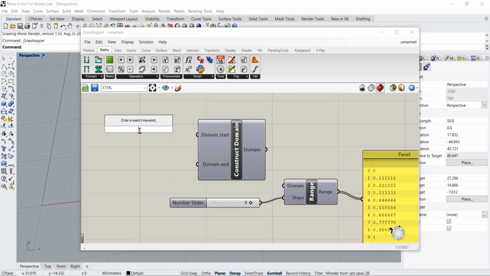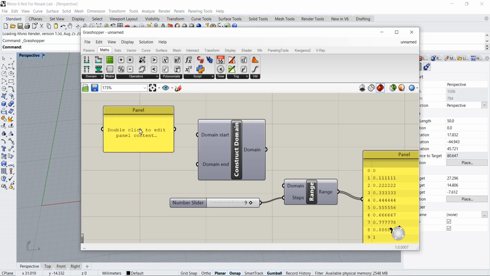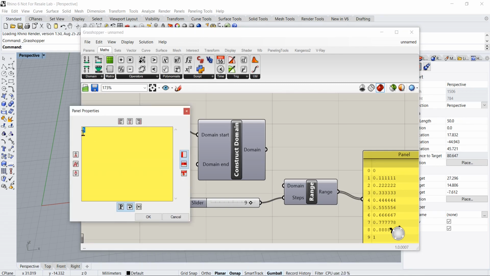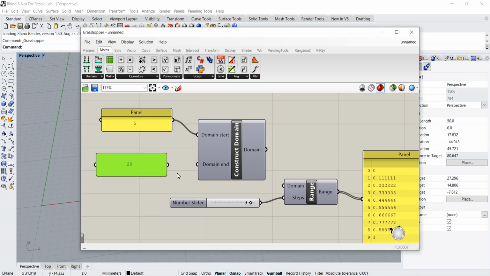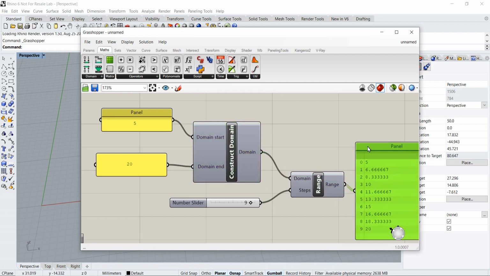Let's put a panel. Let's set our start to say 5. Remember not to press the enter, otherwise this will not work. So click here. I'm going to duplicate this by pressing Alt. And let's change this to 20. And let's plug this to the domain.